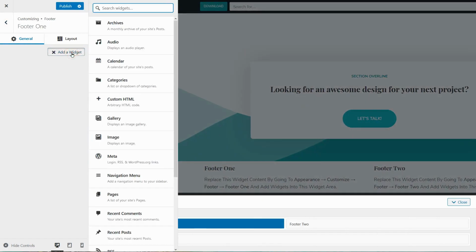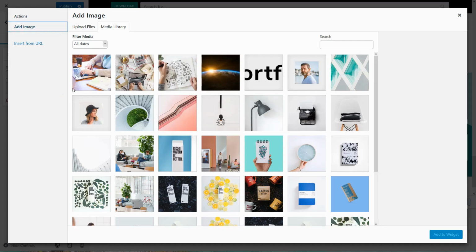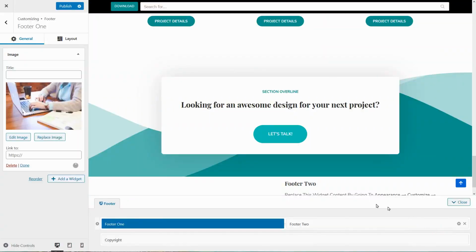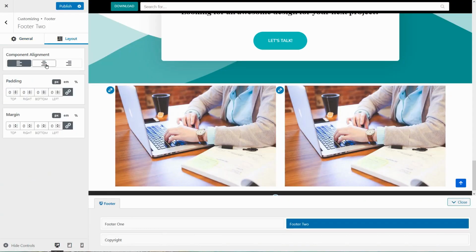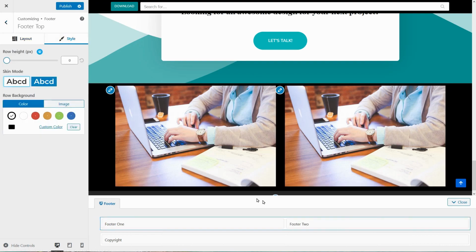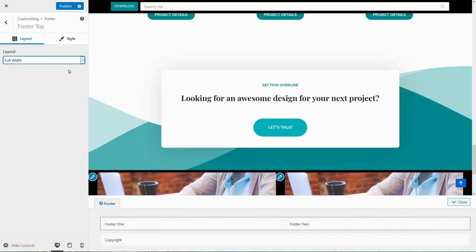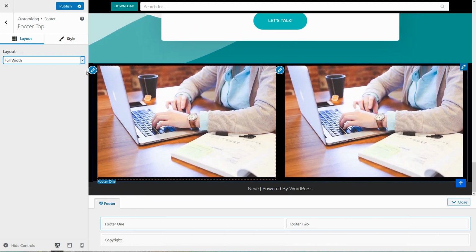Any widget available on your WordPress dashboard can be added over here. And then I can adjust the layout settings of my element in this tab and change each section style in the Style tab. Also, I can change the way my layout works in this drop-down from full width contained to full width or contained.